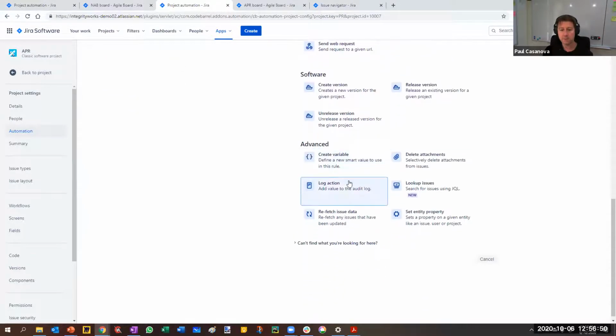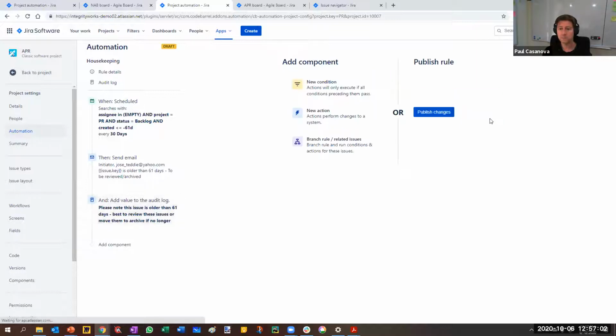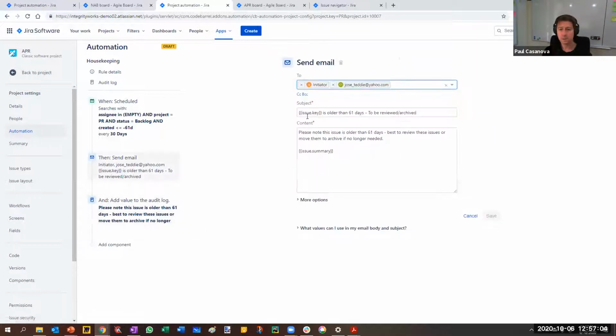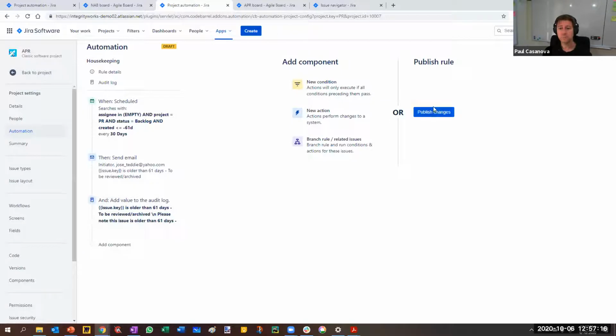And under advanced, we can log an action. So if we just want to try something out, but we don't want to actually update the issue, then we can log. So maybe let's paste that in here and save that. Come back here and I'm just going to prepend that to what we're going to log. I wonder if we can do a \n new line. Not sure if that'll work or not.